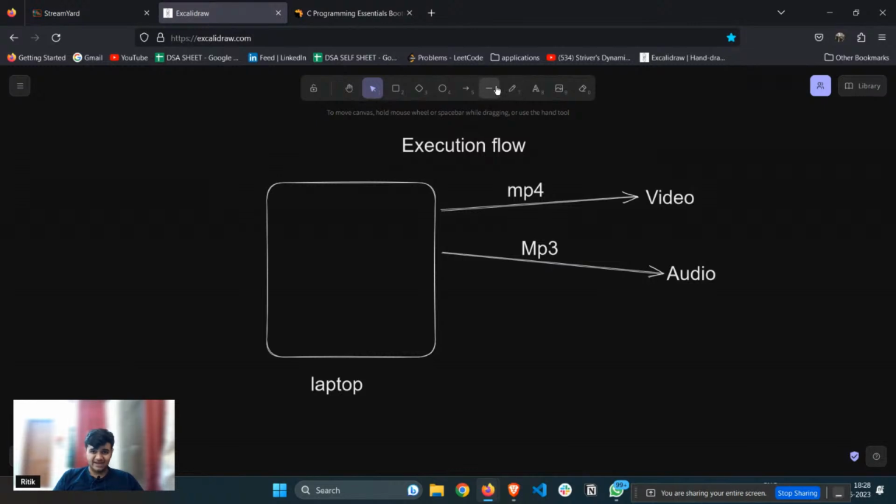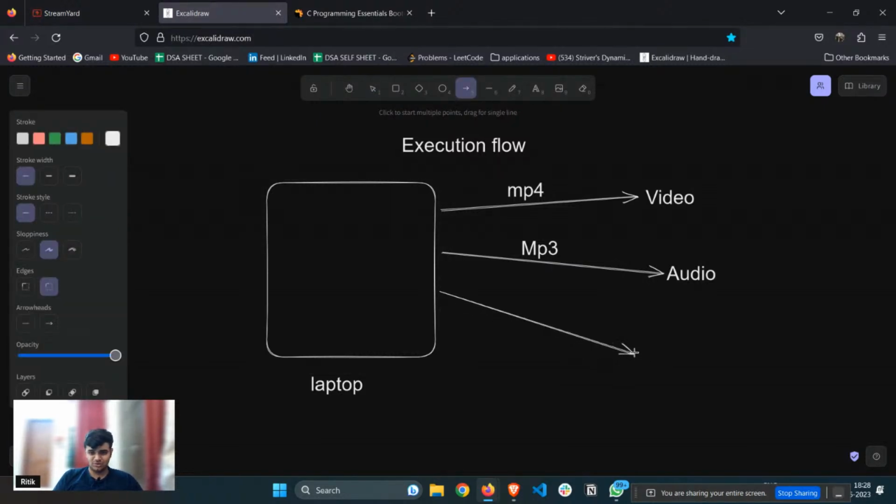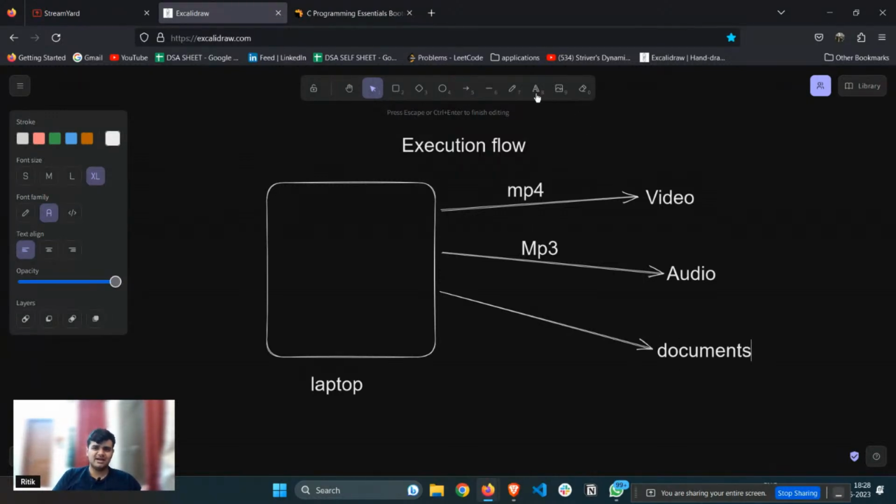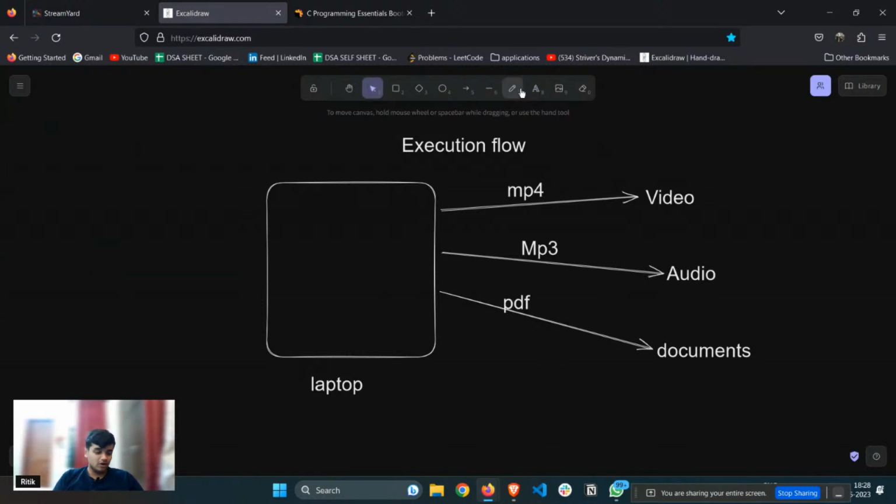And similarly, if you want to share some documents and things like that, there are multiple formats. You have a PDF format, you've got a doc format. You've got multiple formats for that.